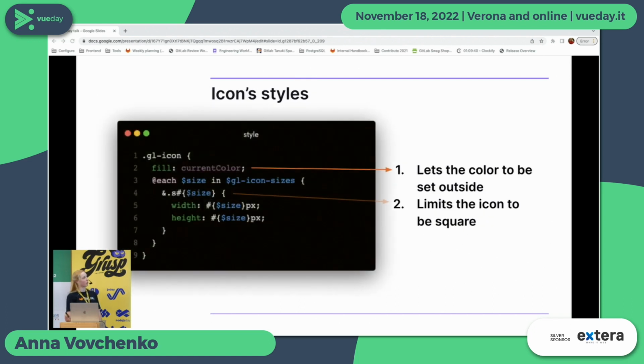We are already familiar with the template of the icon component, and here are its styles. We use the Sass preprocessor here to build our CSS. You can see some of its features here, like nesting, each loop, and interpolation. Looking at this example, all that it does is let the color be set from outside and limit the icon to be square and to use one of the available sizes.